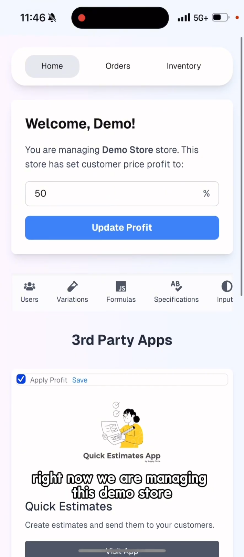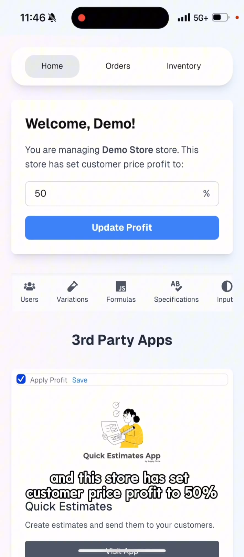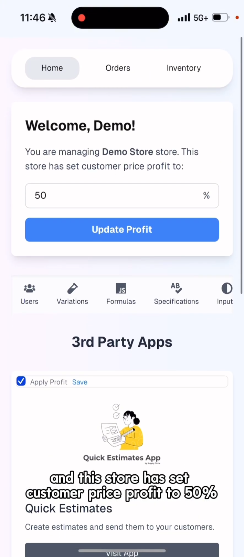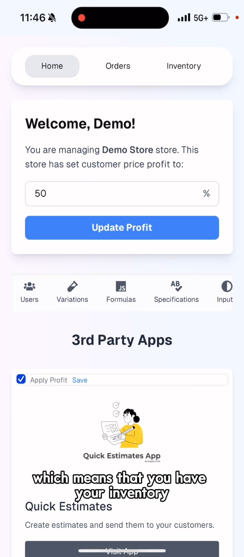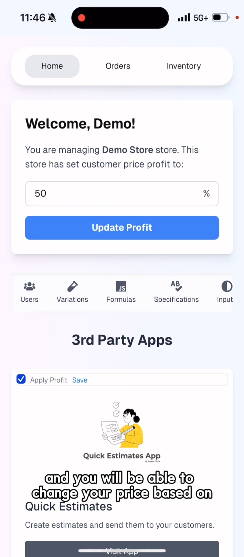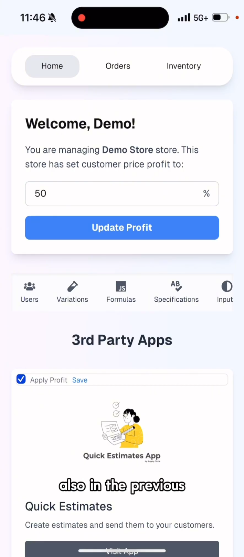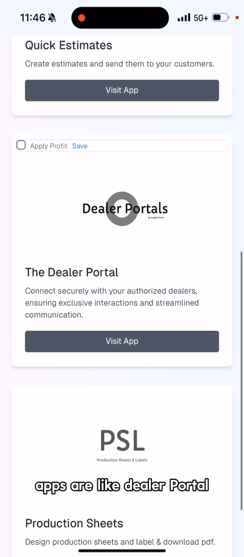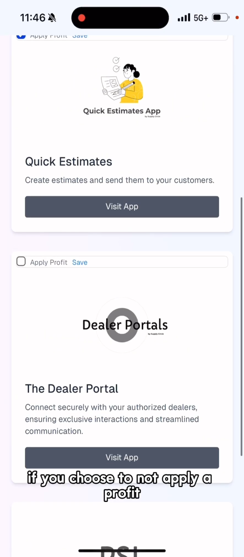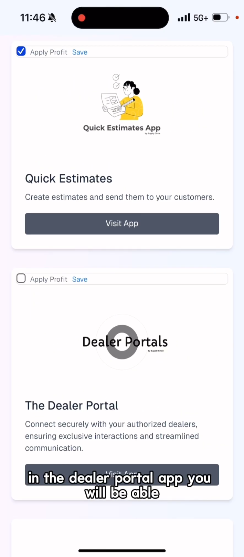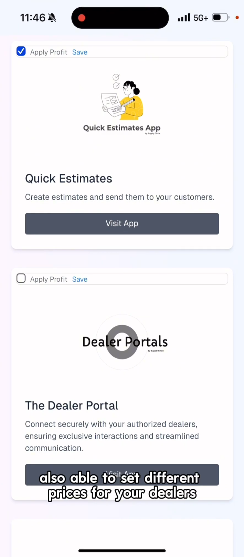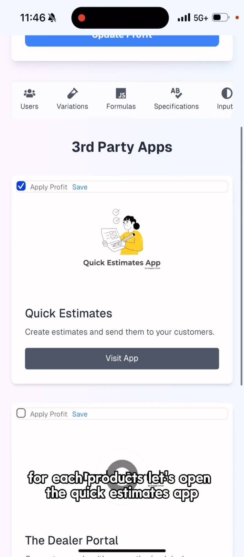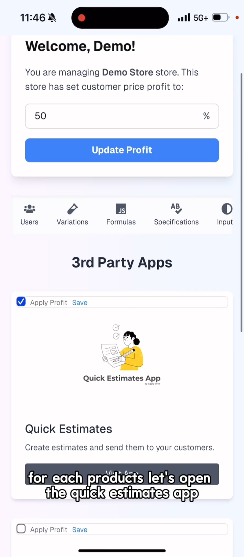So right now, we are managing this demo store, and this store has set customer price profit to 50%, which means that you have your inventory and you will be able to change your price based on this price profit. Also, in the previous apps like Dealer Portal, if you choose to not apply a profit, in the Dealer Portal app, you will be able to set different prices for your dealers for each product. Let's open the Quick Estimates app now.